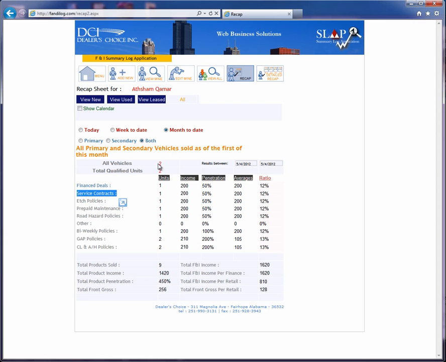Your total sales were 2 vehicles, and total qualified units were 2. If you sold 2 vehicles and you only sold 1 service contract, that's 50% penetration. If you sold 2 service contracts on the 2 vehicles you sold, you would have 100% penetration. So that's where the 50% comes from, and it's 50% all the way down to road hazard. Of course, I didn't enter anything in the other field, so that's 0% penetration because we didn't sell anything.